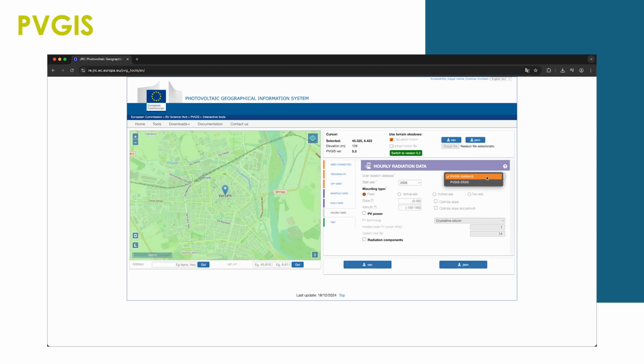Choose the SARA3 database, which is based on satellite-derived data covering Europe, Africa and the MENA region. It offers higher spatial precision than ERA5. Set both the start and end year to 2019, which ensures comparability with Renewables Ninja, which currently provides data only up to that year. This is important to exclude the impact of meteorological data from the analysis.